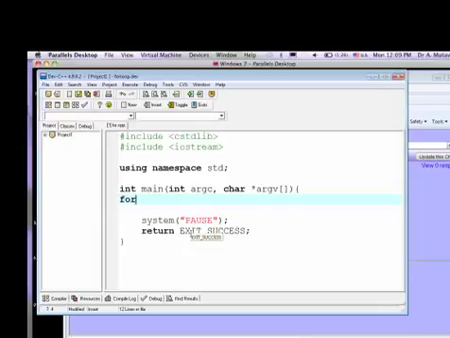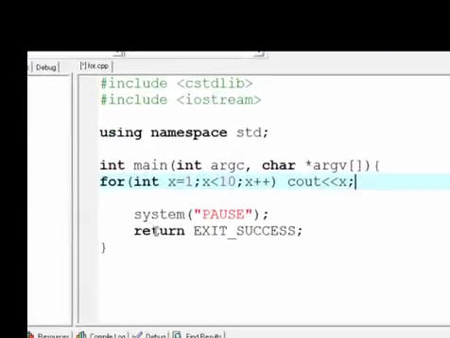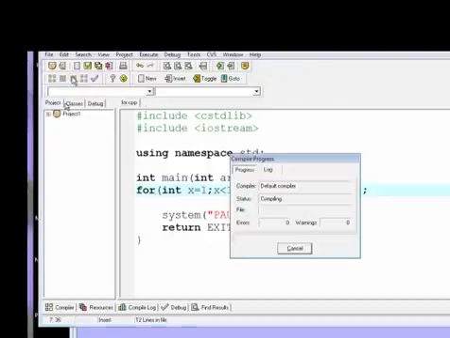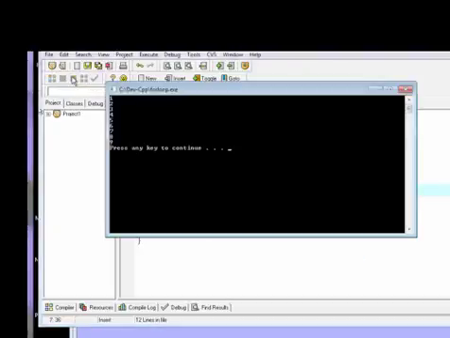Now let's have a for loop. If I write for int x equals 1 semicolon x less than 10 semicolon x plus plus, and then cout x semicolon. Now what will this print on the screen? It will print a number at a new line. Is it from 1 to 10? No, it's from 1 to 9.